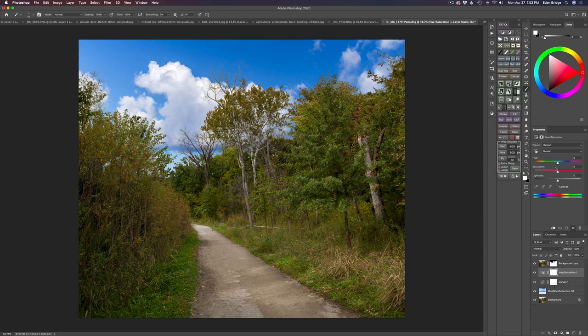So now when I take the saturation and move it to the left, see, I can remove some saturation from the sky or give it more saturation, depending what we want. But say I just want to remove a little bit of that saturation to make it look believable, maybe right there, okay?